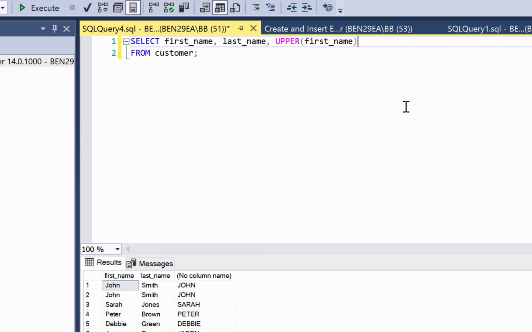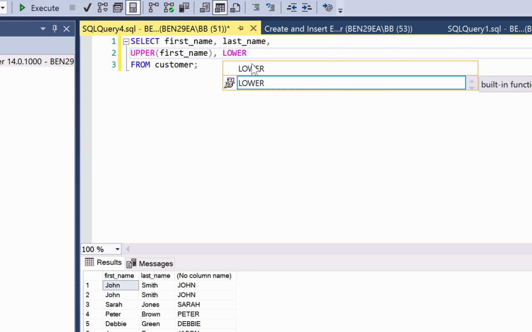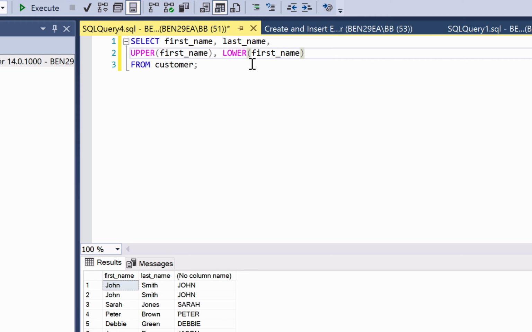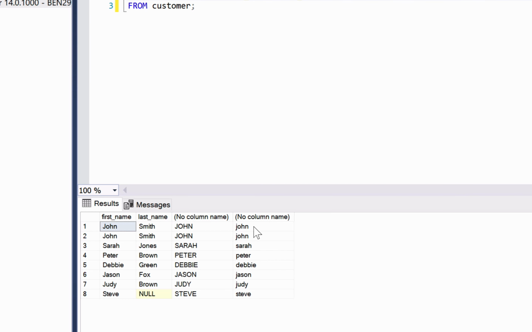The opposite of this function is called lower. This will convert a text value to lowercase. The function is called lower, and it works in a similar way. You open the brackets, add in your column name, and then close the brackets. You can now see the first name here has been converted to lowercase.